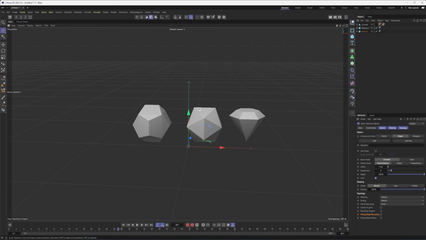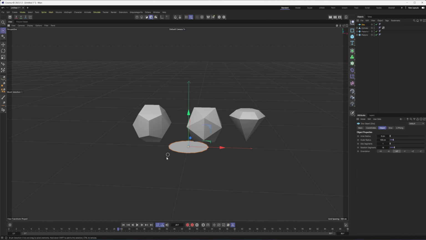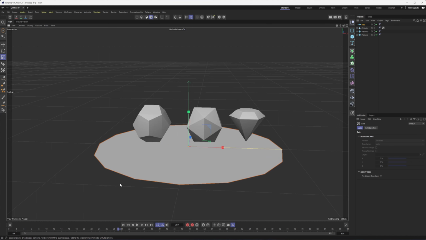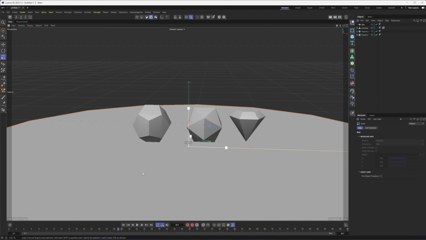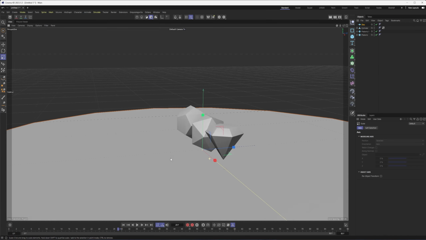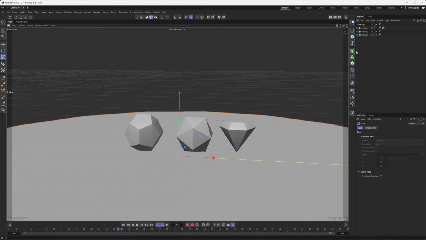Those are our gems. So now what I'm going to do is create a disk, and I'm going to scale this up. Something like that. This will eventually be what our gems land on. And what we're going to do is select our disk and add a few more segments here just to smooth it out a little bit on the edges.